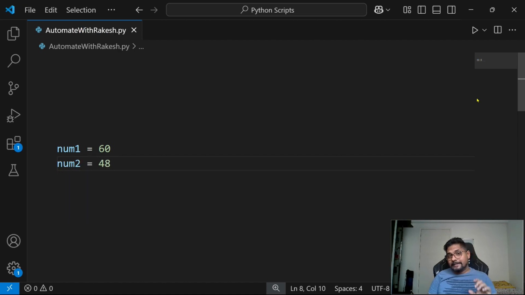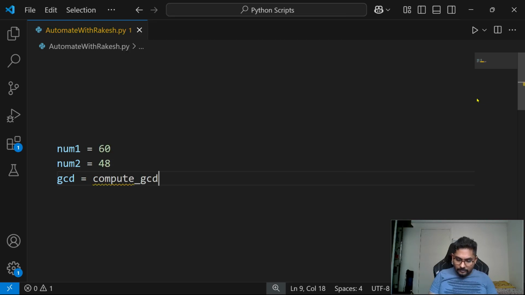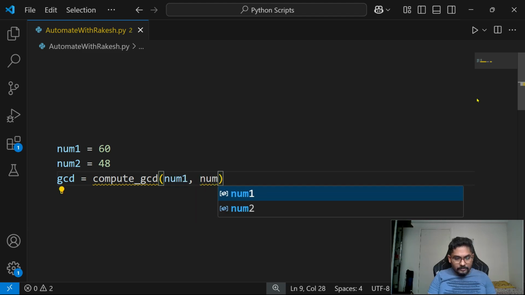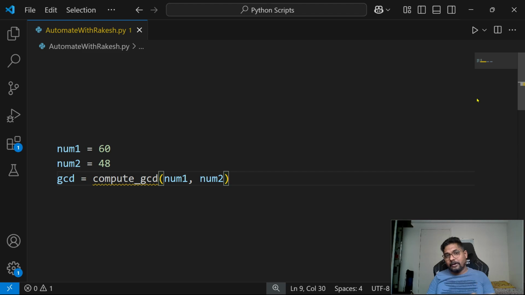Now let us call a function. So I'm saying gcd is equal to compute_gcd. Here I'm passing num1 and num2 by calling a function. We haven't defined the function compute_gcd yet, but I'm going to define it.